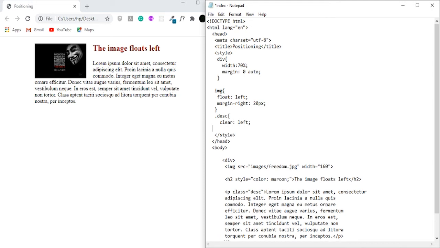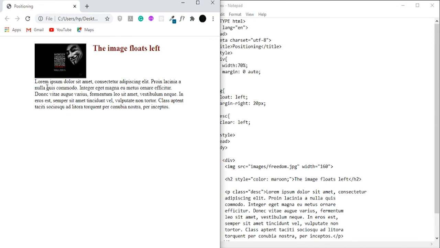Alright, by saying left, I am saying this text should not be wrapped around any other element. So the left part of this text should be empty. Alright, let me save, refresh. You can see now my text has come down.